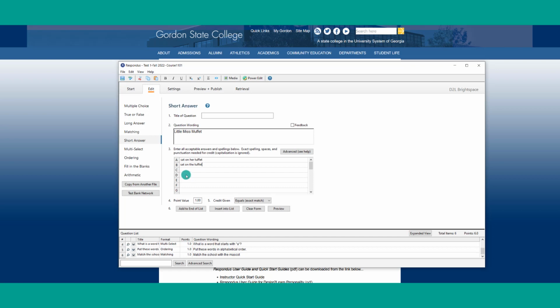If I said Little Miss Muffet sat down on the tuffet, it would not be counted correctly because it has to be exact. Oftentimes it's not encouraged to use these. If you're going to be doing something like this, you might as well be doing a fill in the blank that I'll show you in a second. But do know that that's kind of how the short answer works in Respondus. So in that case, I'll just clear the form and that will take out all the things that I've added.